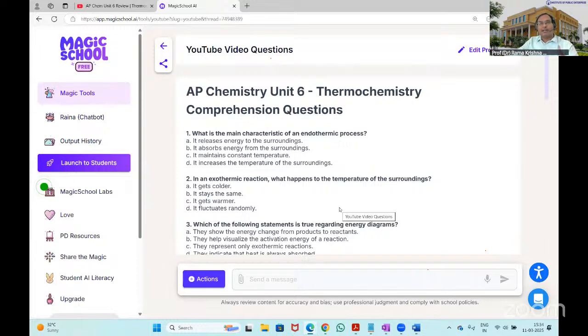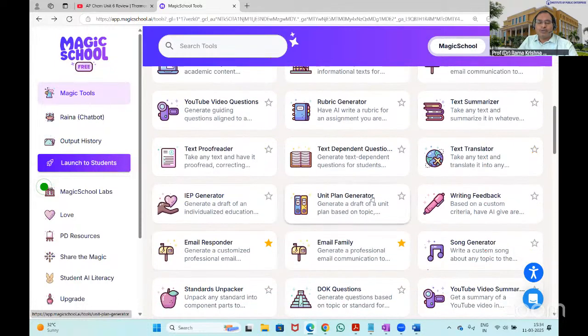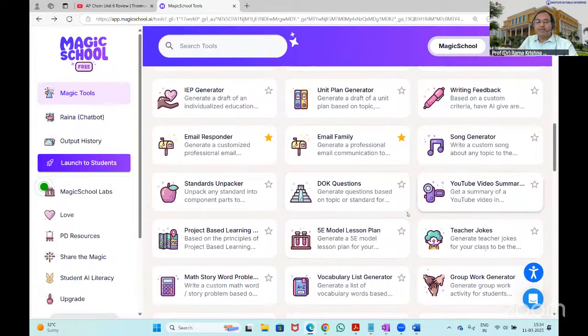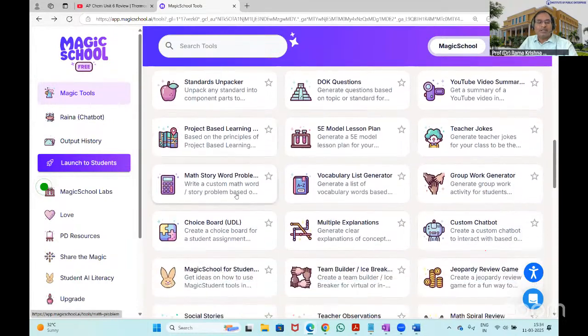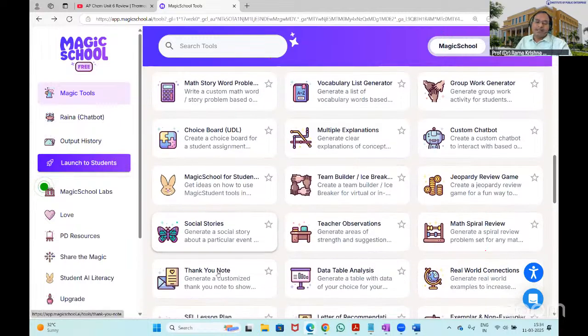So there is a part of your blended learning. Now this is another, and using MagicSchool, you can create multiple other things also. You can use a unit plan generator, writing feedback, text proofreaders, text summarizers, creating personal mails, and YouTube video summarizing. Project-based learning you can give, right, and multiple explanations. So these are the generate social stories for your students, teacher observations.